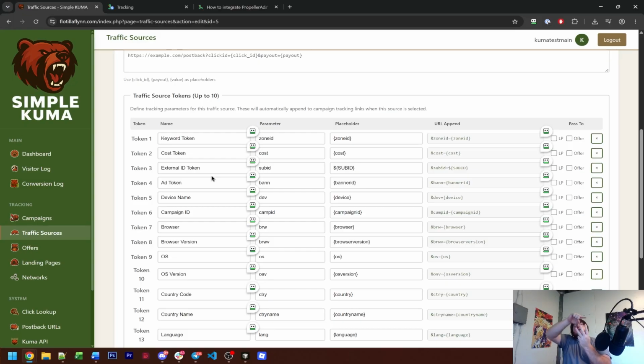So it goes like this. Somebody clicks on your ad, they get sent to Kuma, which captures and logs the click ID and all the other information that you see here: campaign ID, device name, token, OS version, all that stuff. Then Kuma generates a click ID and sends that to your offer when the person goes through.